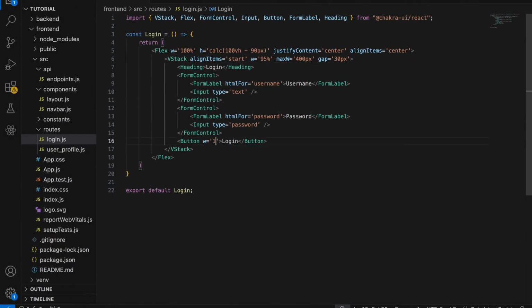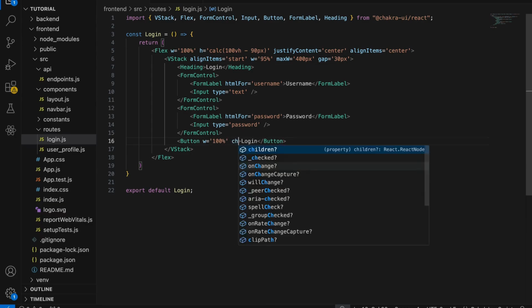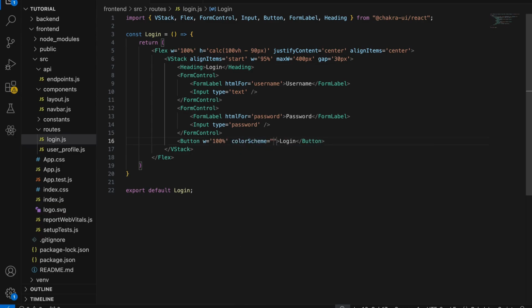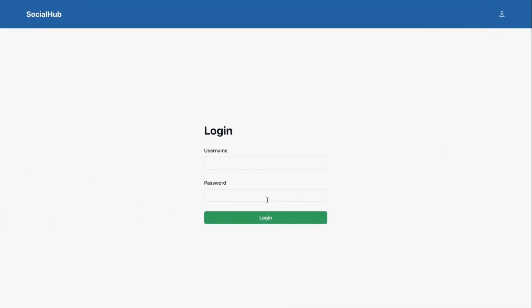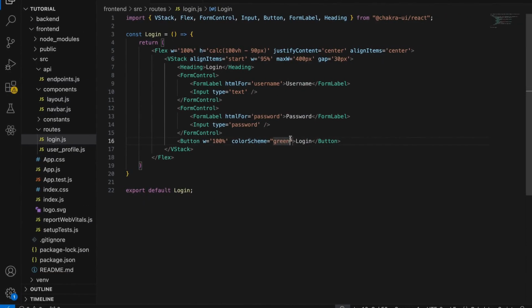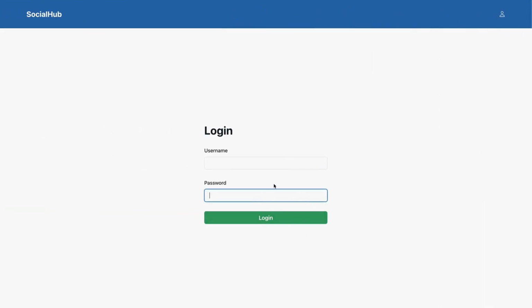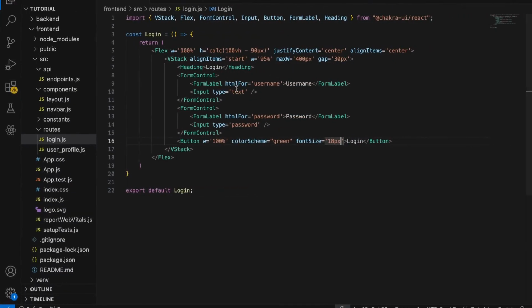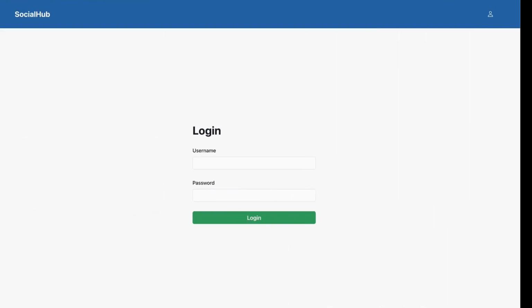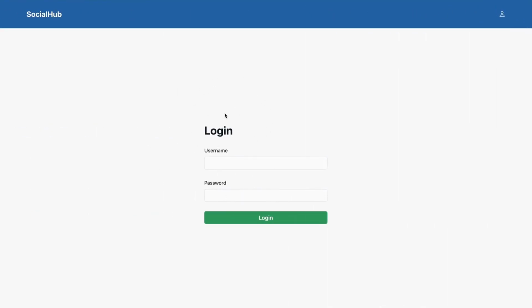We'll make this button 100% and we'll give it a color scheme of green. And we'll make the font size a bit bigger. So that looks a bit better, and then we just need to make the background for these inputs white. That should be it for the styling. So that looks a lot better, okay?